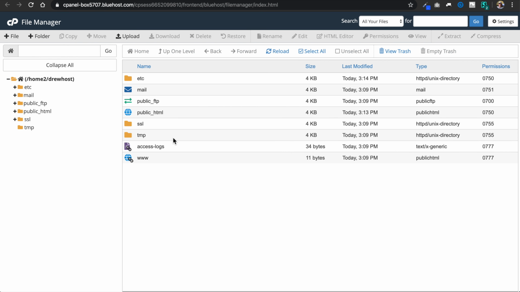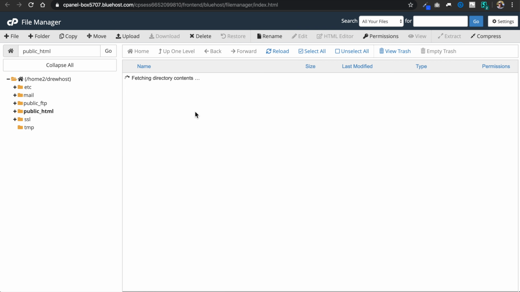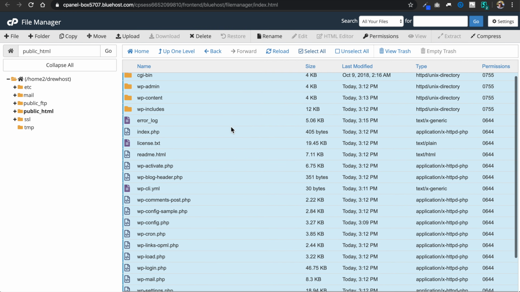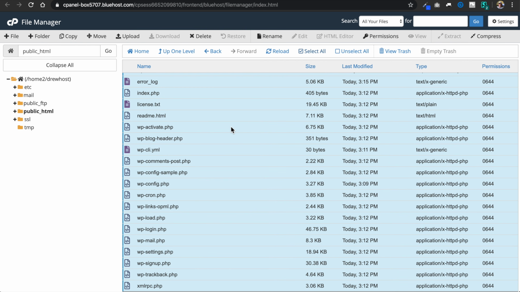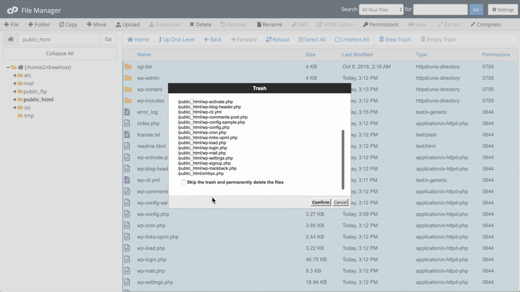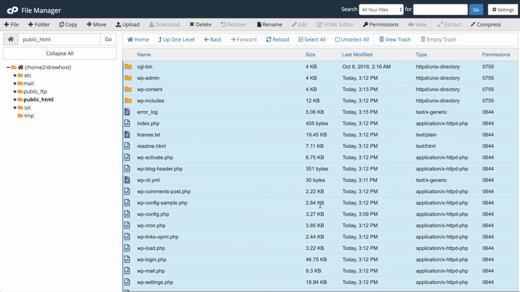So once you're here, click on the public_HTML folder right here. And then that's going to bring us into the directory of all of the files on our domain name. So I'm going to hit select all so we can just delete all of the WordPress files that are here at once. And then go up to delete, then skip trash and permanently delete, then hit confirm.